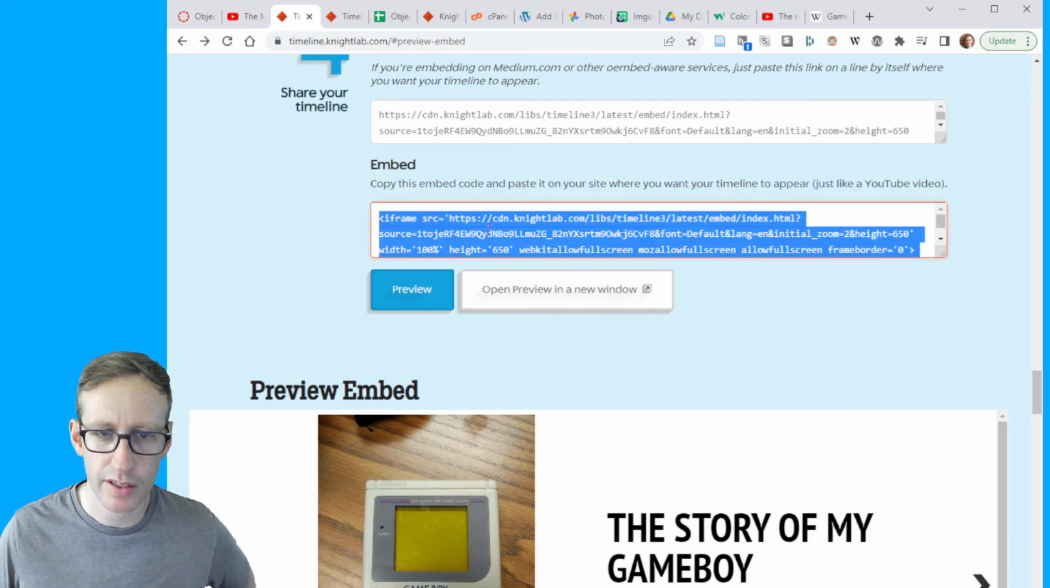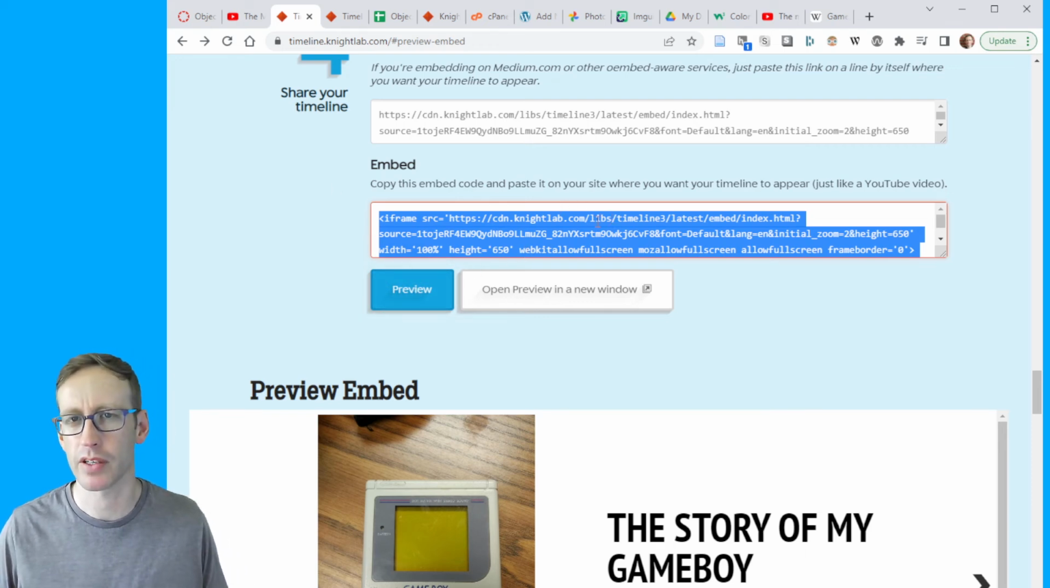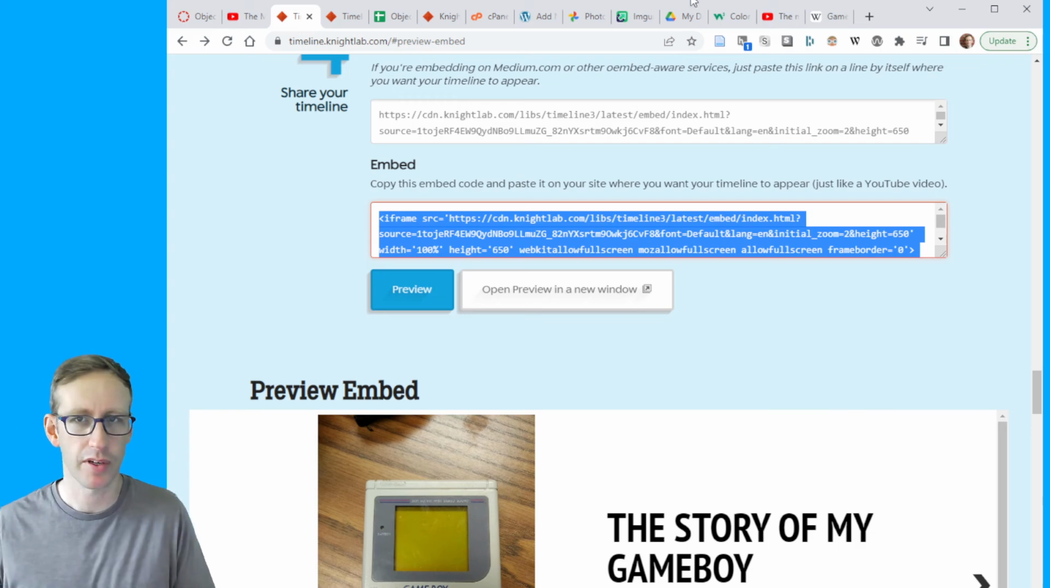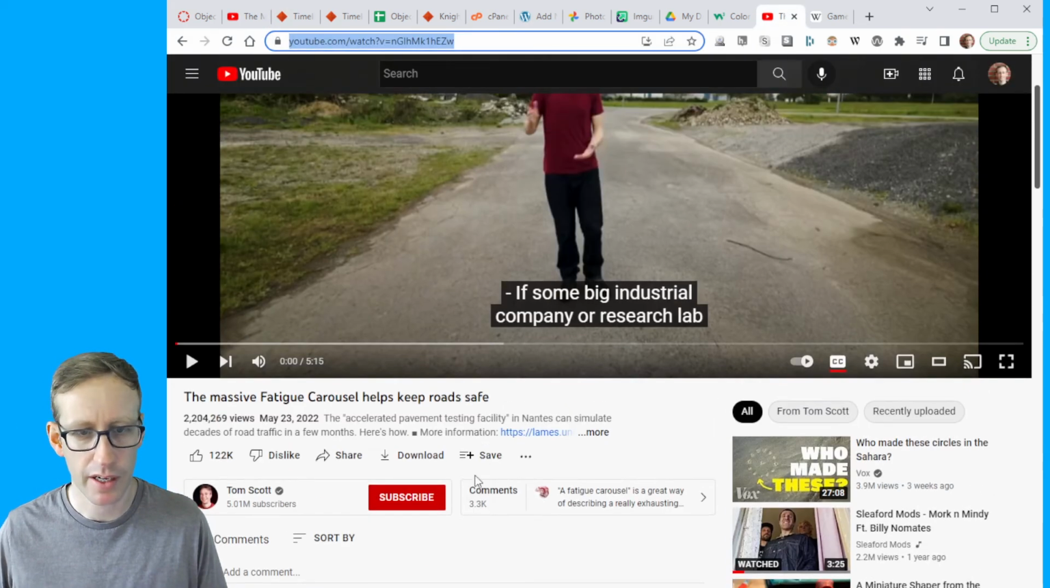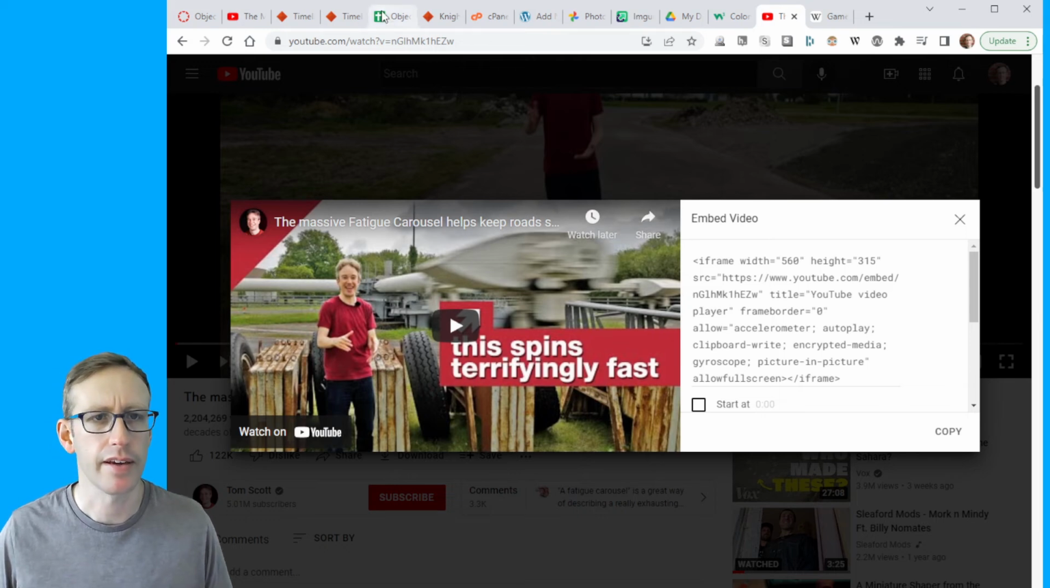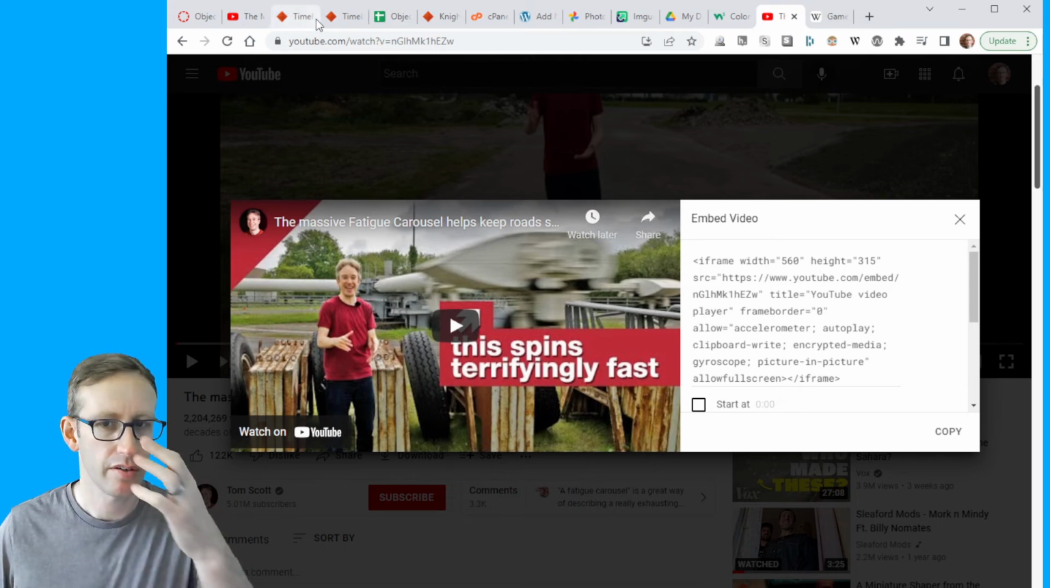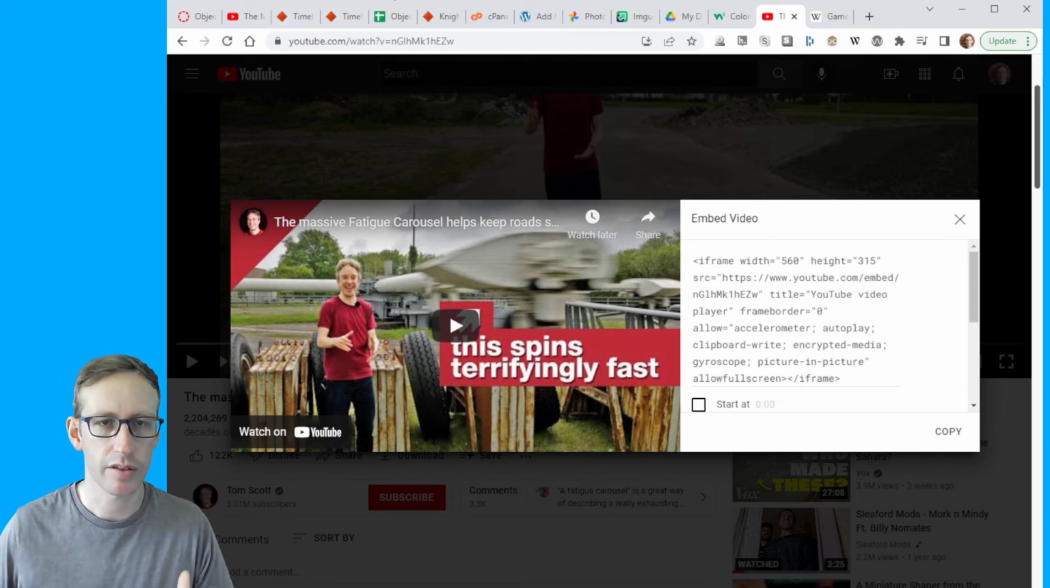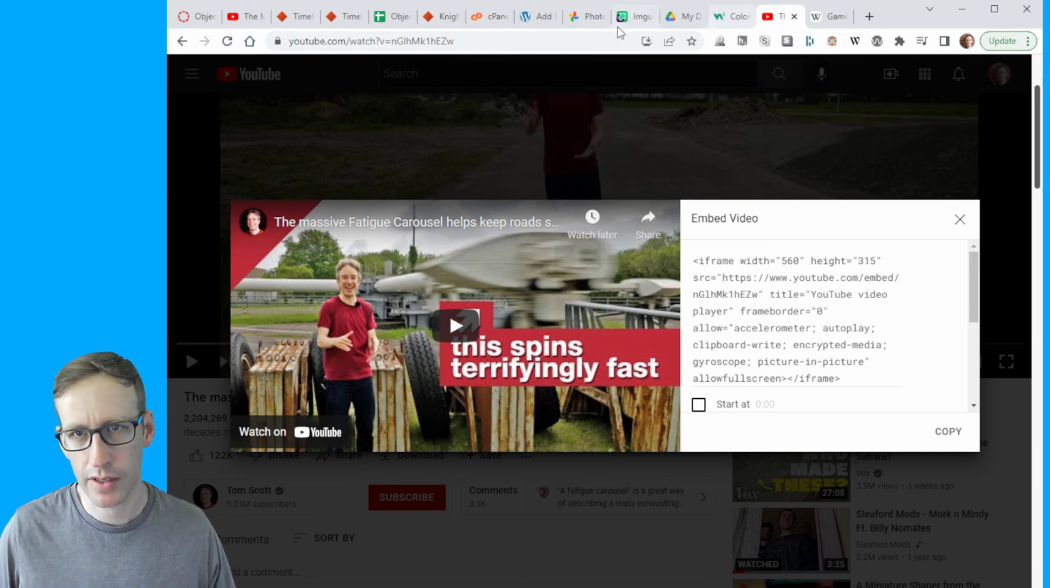So I'm going to get the embed code here. I'm going to copy that embed code. And you notice it's an iframe, it's HTML code. And this is the same kind of thing as copying the embed code from a YouTube video, right? You go to share and then you can copy it. Same kind of deal, you're creating some iframe code that will include some content in another web page.